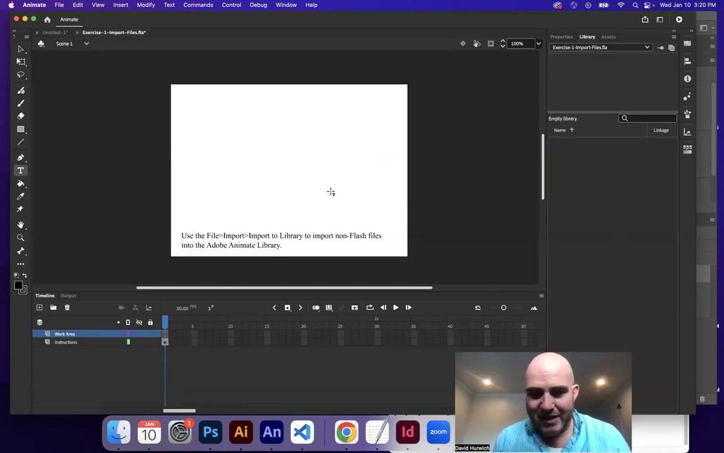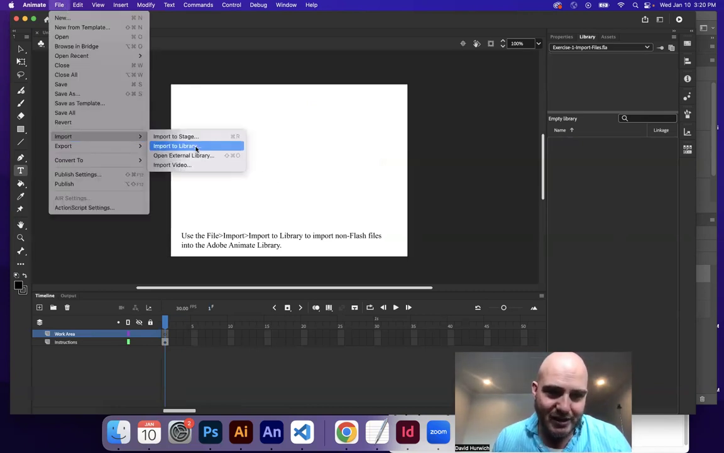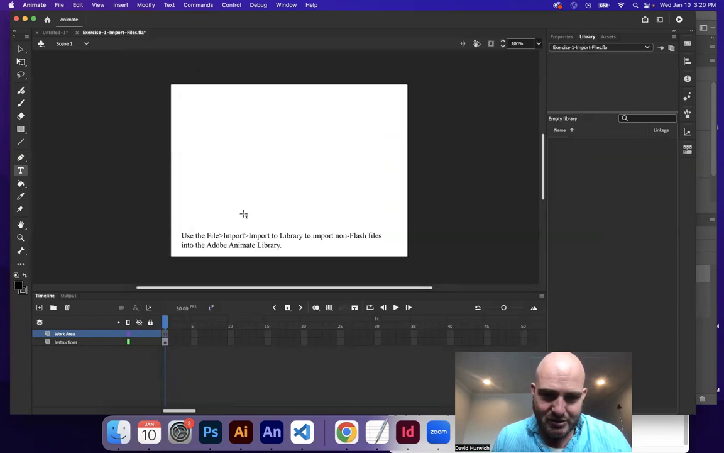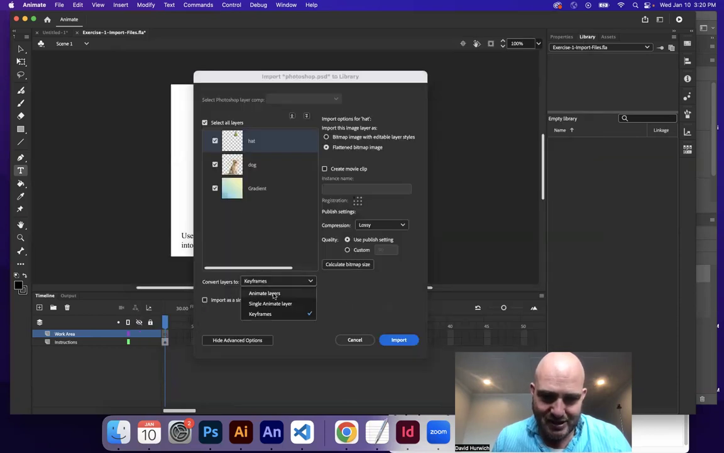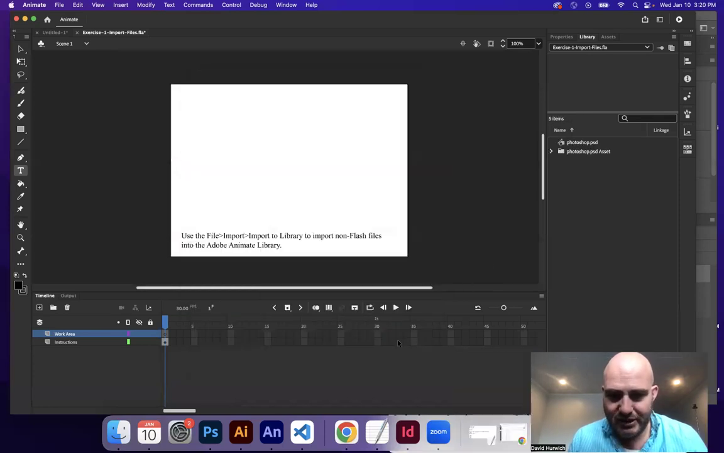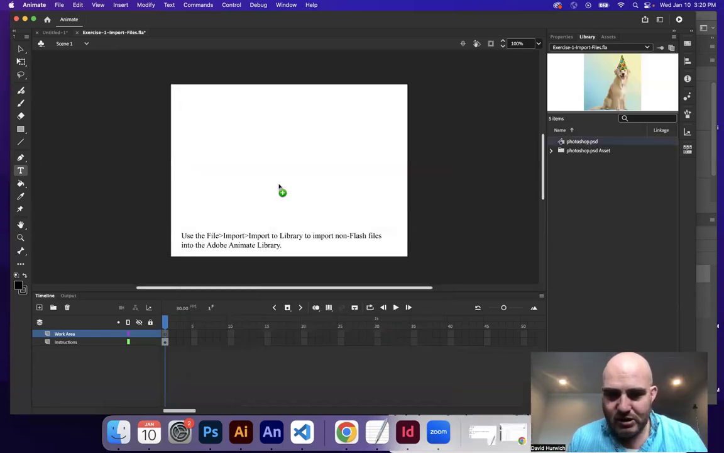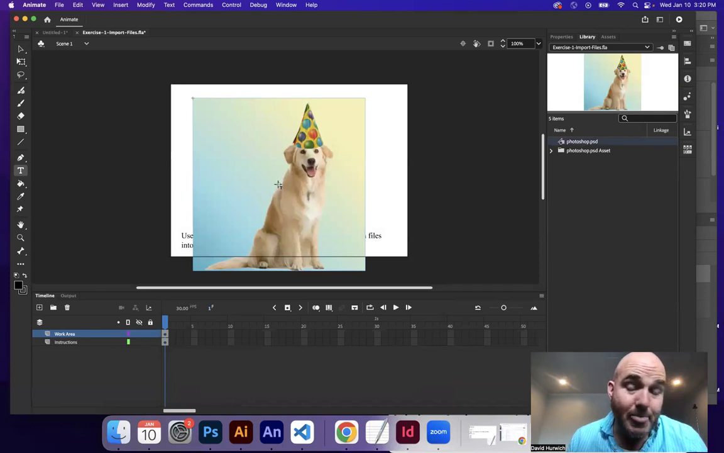I'm assuming most of the time you probably just want to bring in the item as a full item and have the ability to edit layers if you want to. To do that, I would strongly recommend that you keep it as animate layers. Okay. So let's do that. Bring that in. And then I can bring this into my project.